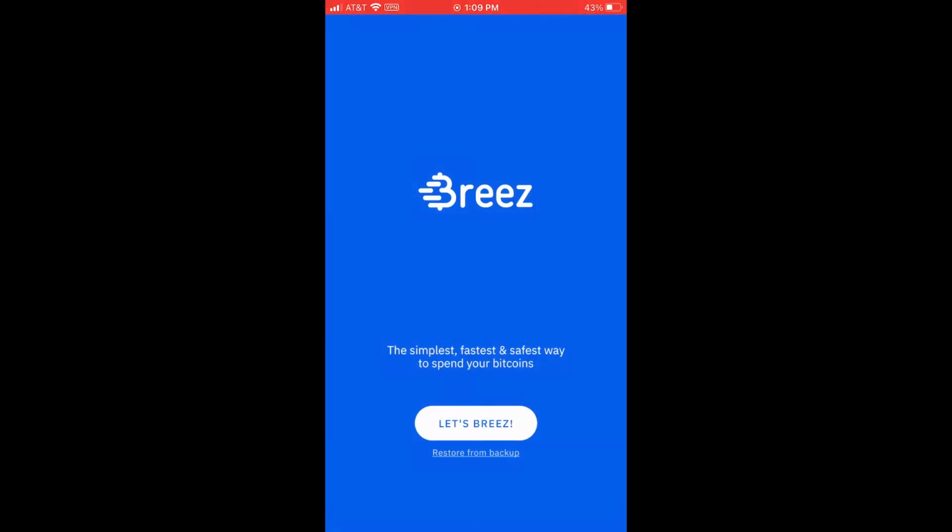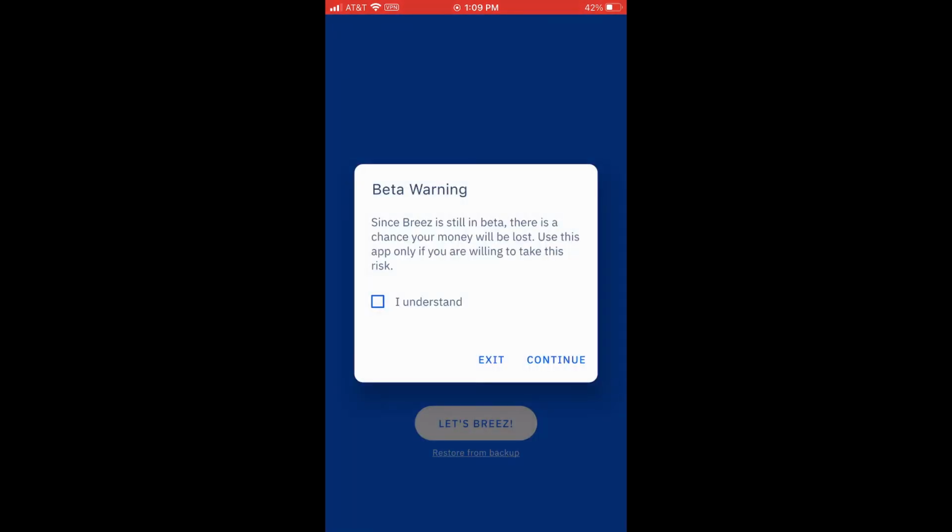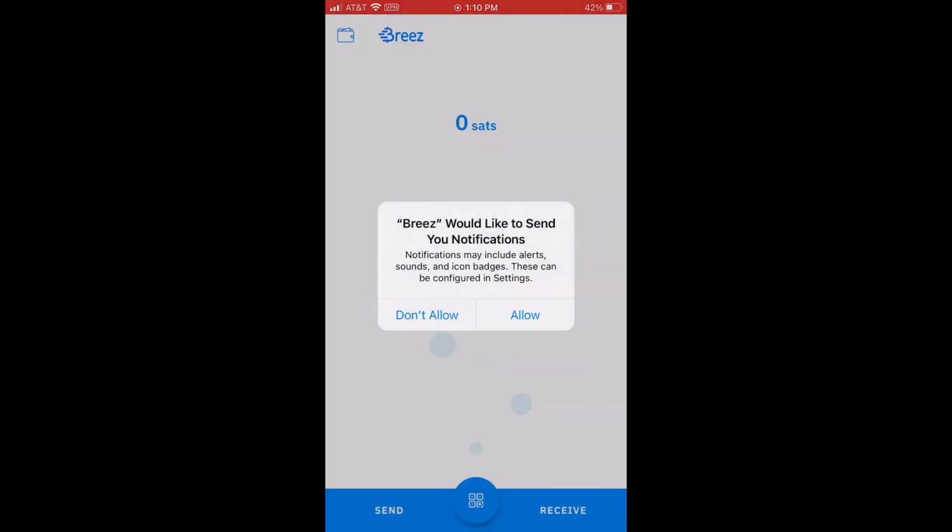Now, do note you do have this restore from backup option. So you can bring in a different wallet if you would like. But let's go ahead and start from scratch. So let's Breez. Beta warning: since Breez is still in beta, there's a chance your money will be lost. Use this if you're only willing to take this risk. I understand. We wouldn't want to put a lot in any mobile app anyway. Hit continue. I'll allow notifications, that is fine.